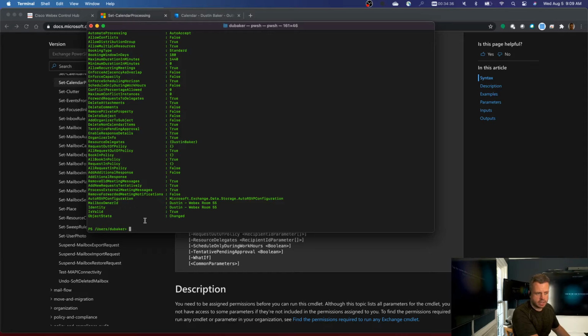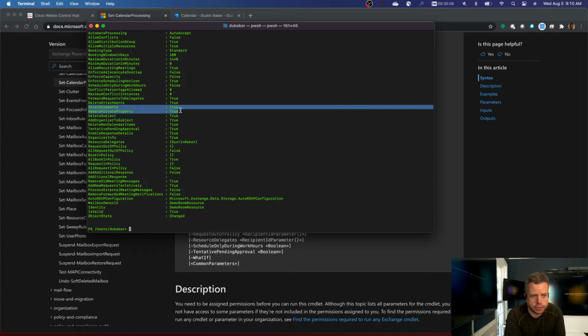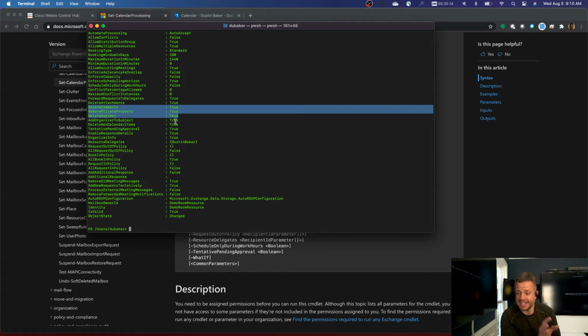And what I'm going to do now is just do a get, I'm doing this on the fly here, get calendar processing. And this time I'm going to do the demo room resource for you. Whoop, not format. We're going to do the same thing on the other one. And if you look here, look at some of these default settings. Delete comments, true. The delete subject also set to true. Add organizer to subject, true. So this is the default settings.